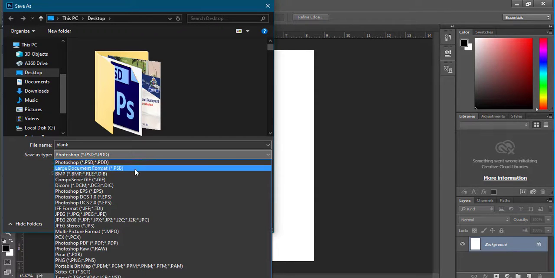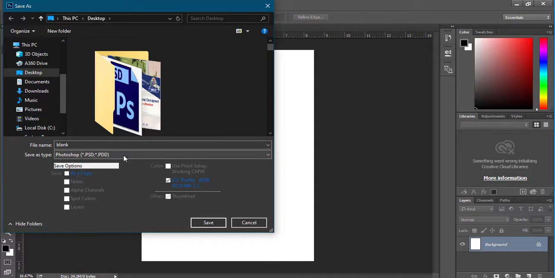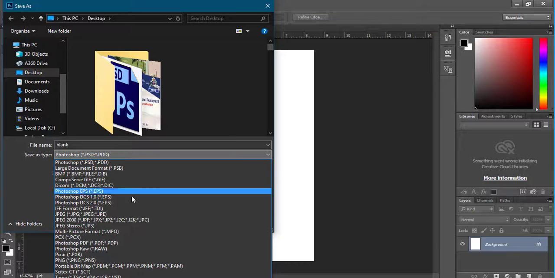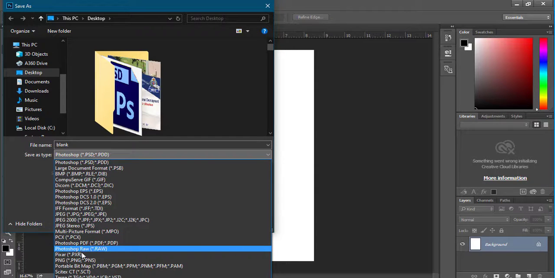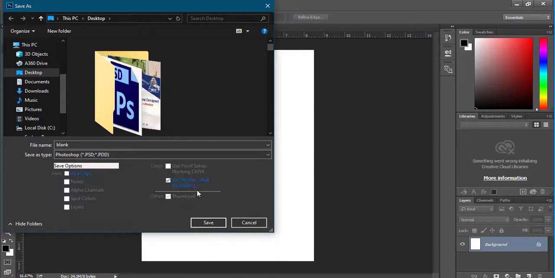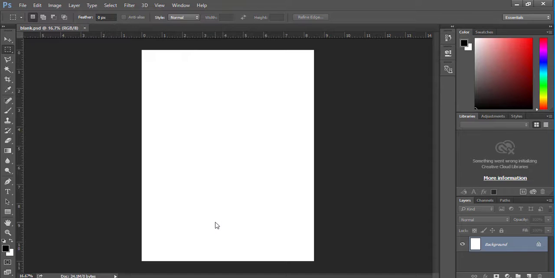Next, for instance, you want to send your client an image that they can print off. So you save it as a JPEG and send it to them, guys. Or if they want a file without any background, you save it as a PNG, guys. And then you just click OK, bam, and that's it. So that's how you save a document in Adobe Photoshop.